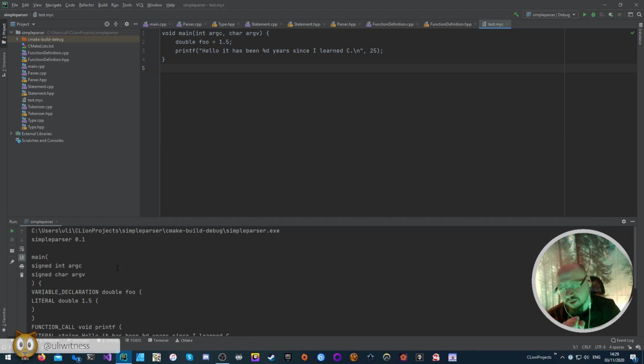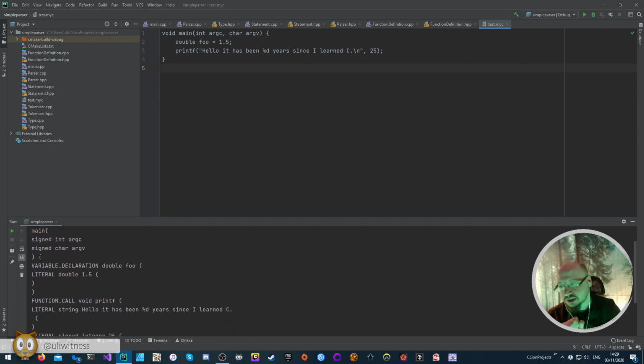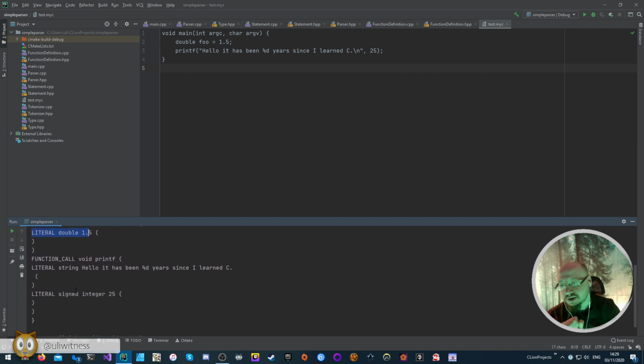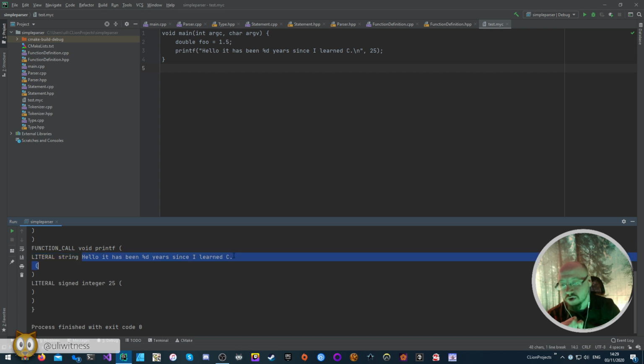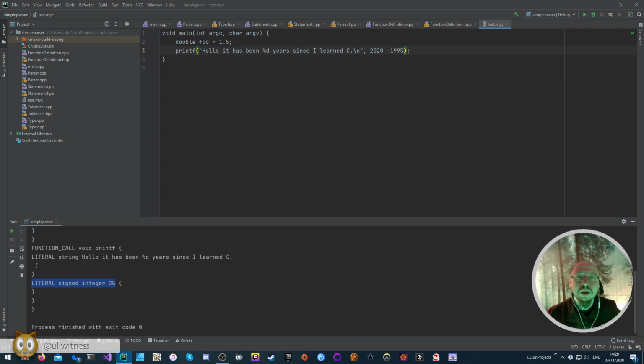But this is the result of what we did before. We created our parser. It can parse a function. It can identify that there's a variable declaration with initial value 1.5, which is a double. And it can call a printf function containing this format string and a number. And that runs through. But of course, what we want to do now is be able to parse this expression in there that we originally had in there. So how do we do this?